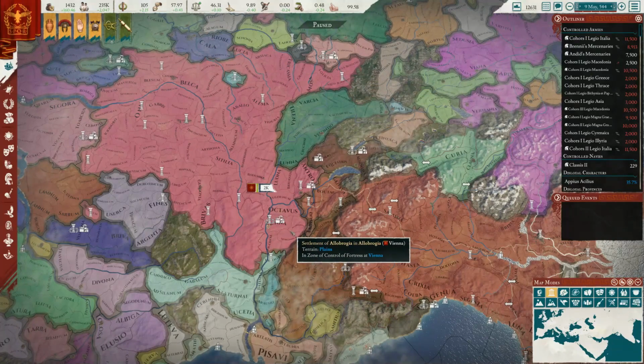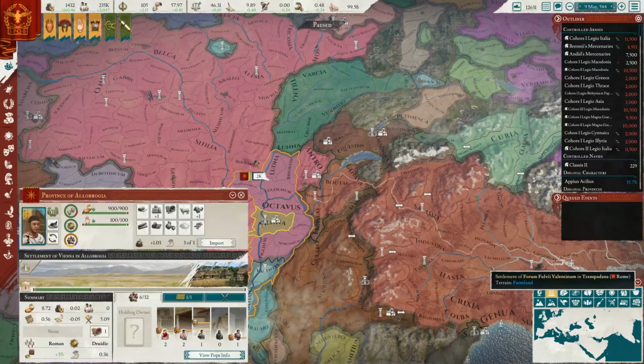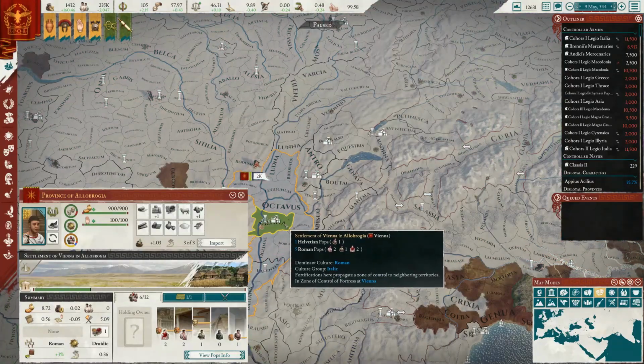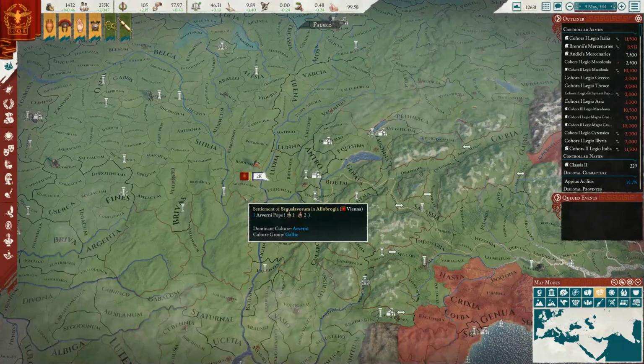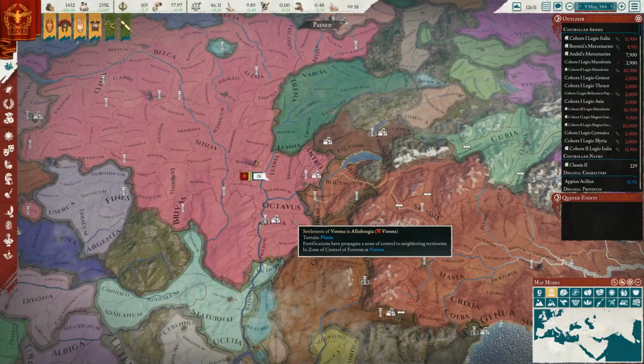What I did is I did exactly what I just described, only I moved a bunch of pops here to Vienna. As to whether they're still there, I don't know. They are there. 5 Roman pops, those are the guys I essentially moved there. This is my client state's capital. So what I did is I moved a sufficient number of Romans.